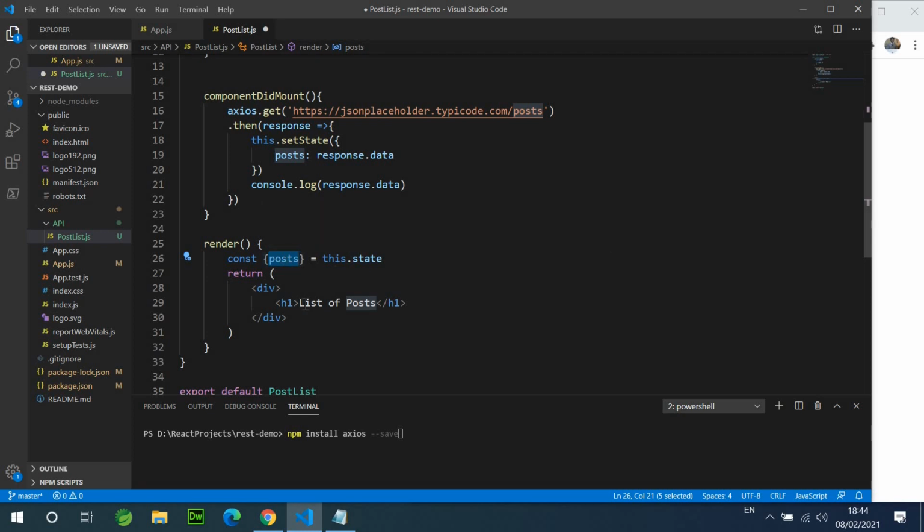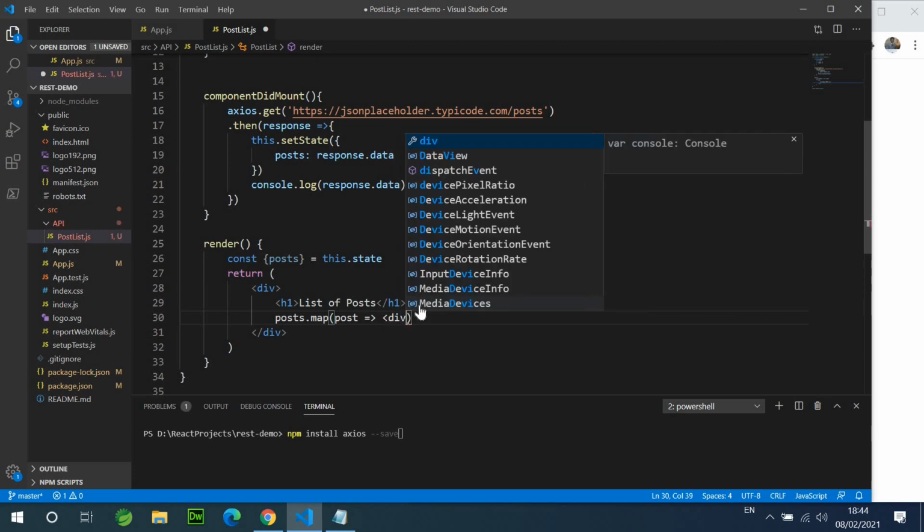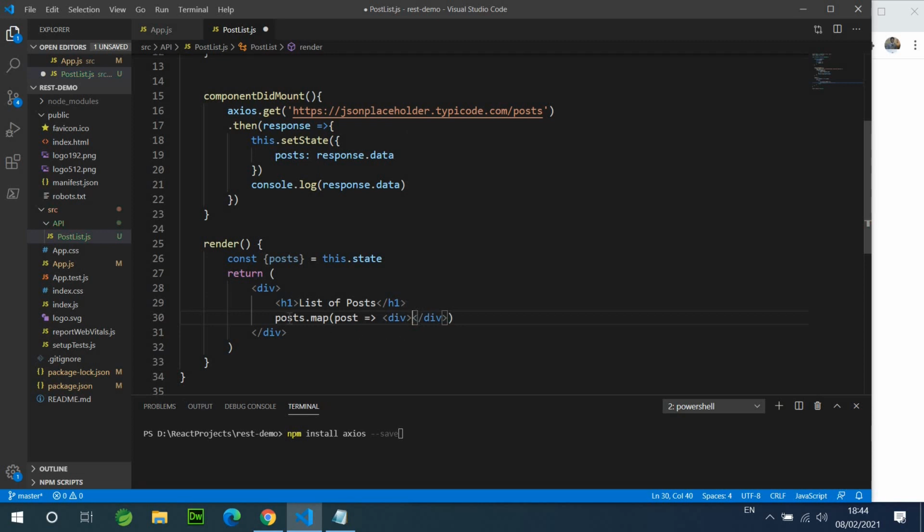Now under this heading tag, I'm going to say posts.map. So I'm going to map over the whole list of posts and get individual posts and then display each in a different div tag. So map is going to take an arrow function that takes a parameter and returns a div tag. So for each of the posts, return one post and display it in this div tag.